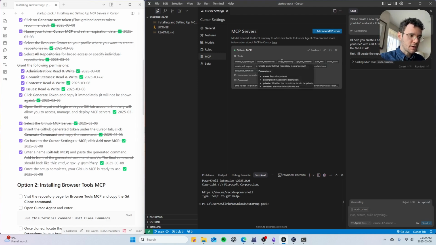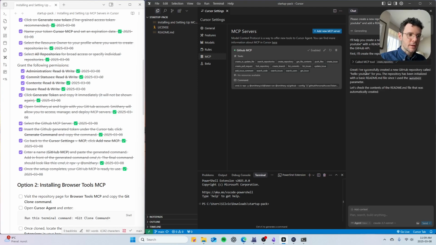Create repository will do a bunch of things, and it's all related to the GitHub APIs. So it called the correct one. You can also open here and see what happens. So let's see, run tool. Now it's loading. Great, I've successfully created a new GitHub repository called Hello YouTube for you. So that's really, really crazy.